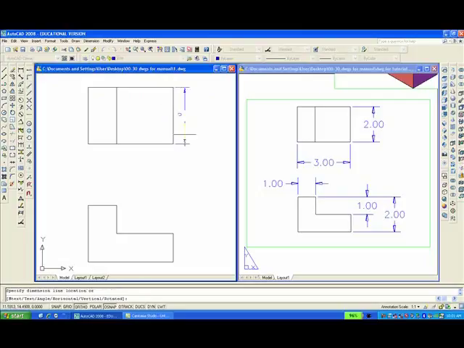OSNAP should be on, so you pick 2 points and move the mouse. That dimension looks small. That's because I have not set up dim scale. So I'm going to erase that. Now I'll type on the command line DIMSCALE, dim scale. Instead of 1, I'm going to type 2 enter. The reason for that is I want to increase the size of the dimension, so when it's plotted at half scale it'll be the right size. So you have to change dim scale often.